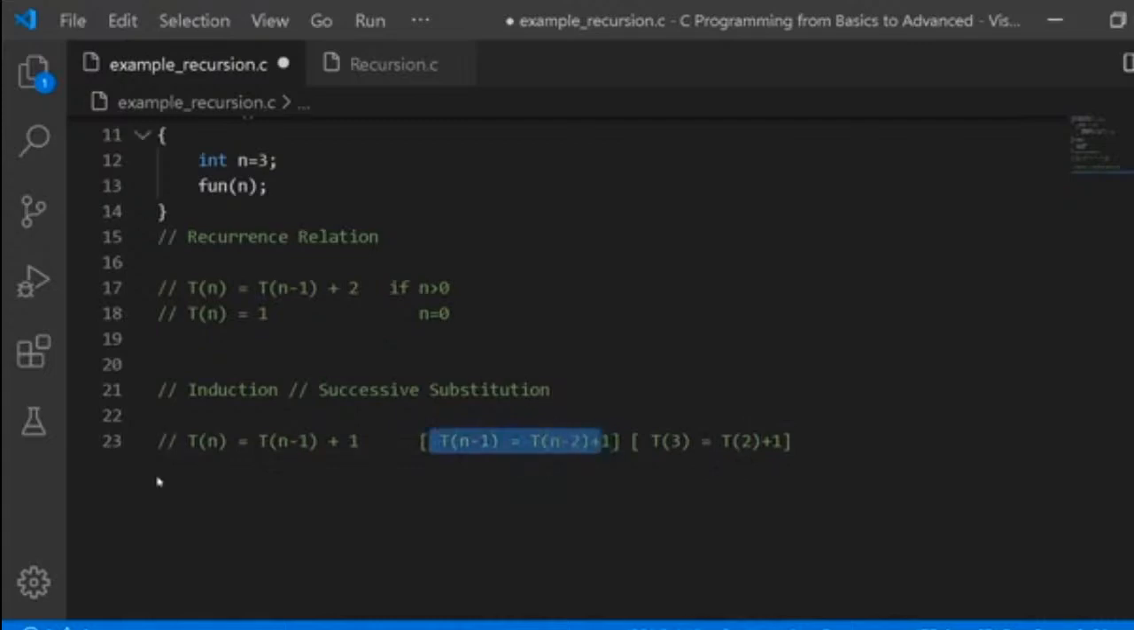So this can be read like this. Instead of T(n-1), you are writing T(n-2) + 1, and you have one more extra 1. So when you add it, you will get 2. So T(n) is equal to T(n-2), because instead of T(n-1) you are substituting T(n-2), plus this one plus this extra one. Both give you 2, so T(n) = T(n-2) + 2.